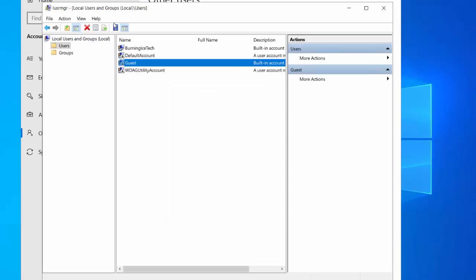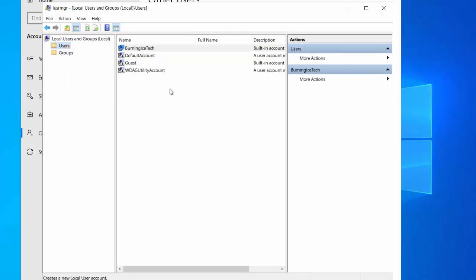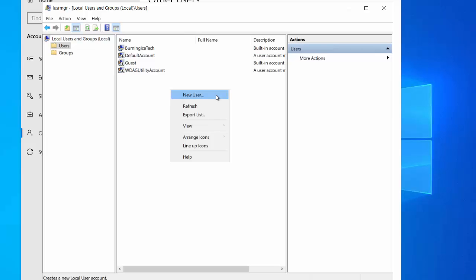Not going to do that right now. Here you have the ability to go and do all kinds of shenanigans. I can right click on an existing account and change the password if need be. I can right click here and say new user. I can right click on a blank area here and say new user. So it's a potato situation.